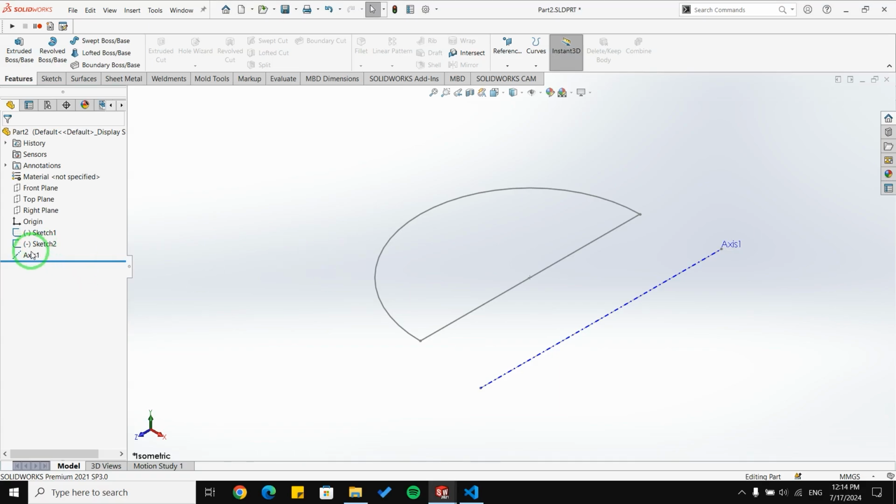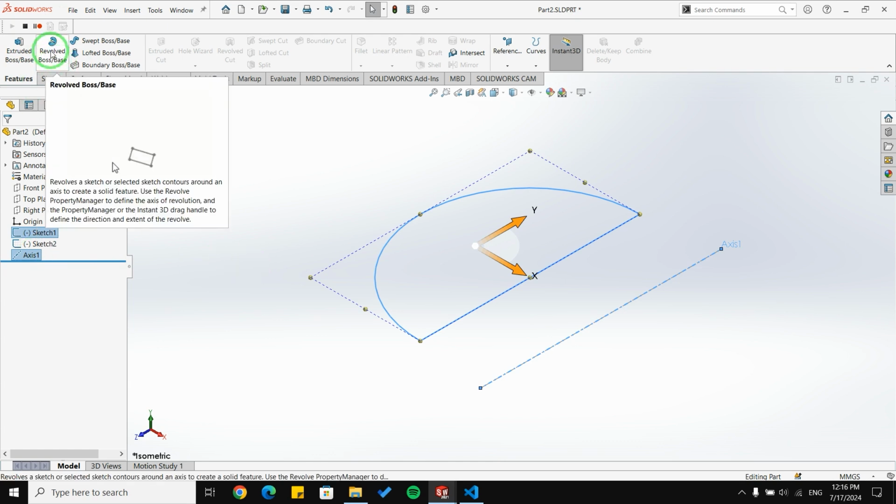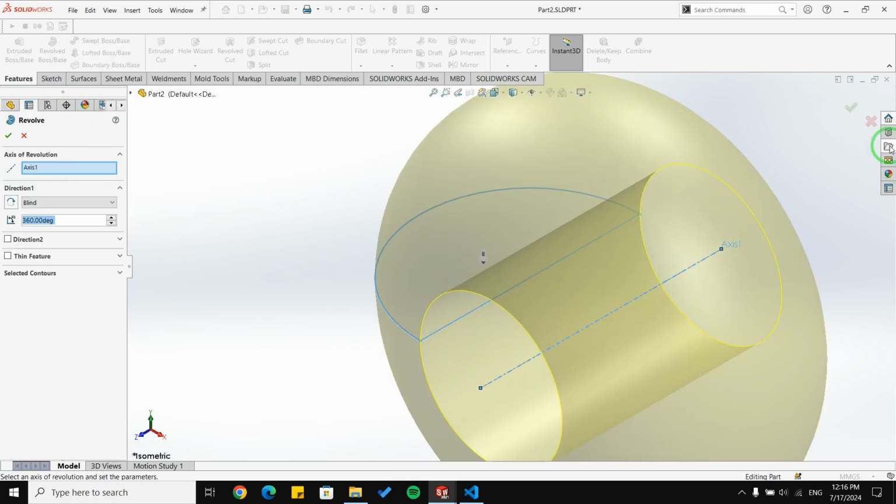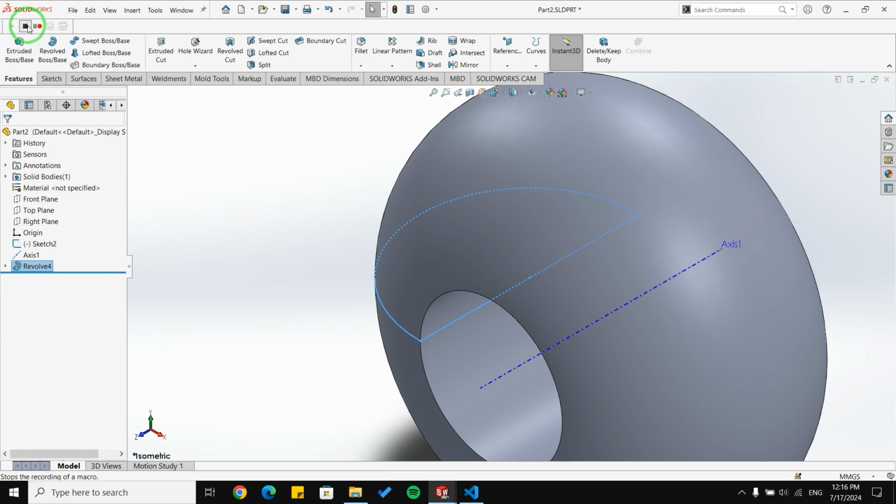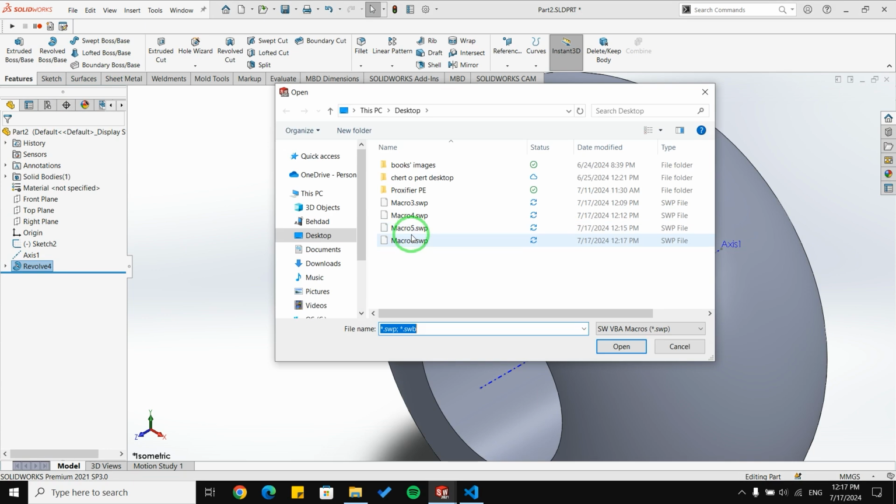As you can see, now I have a new item here called Axis1. And you can see it here. Okay, now let's use a macro to create a revolve. I'm going to start a macro. First, I'm going to select my sketch and then I'm going to select Axis1. As you can see, now I'm able to use the revolve function and it is not disabled anymore. I'm going to select it and then okay, stop the macro, save it, and at last open it.